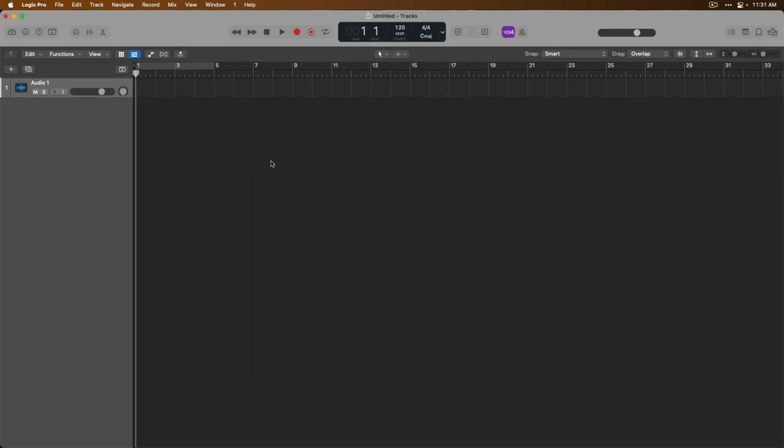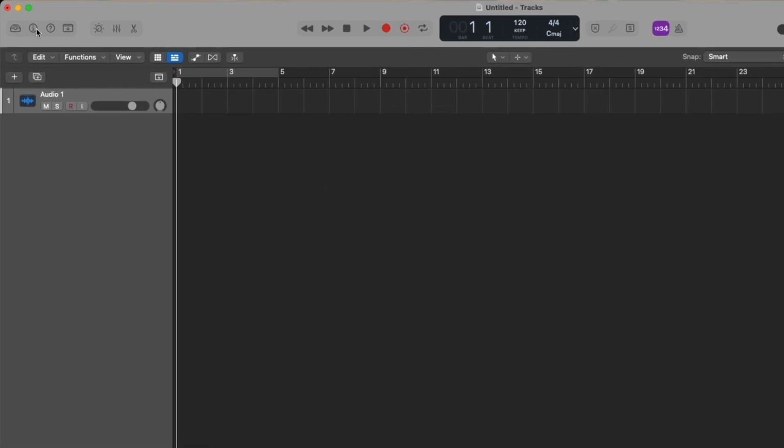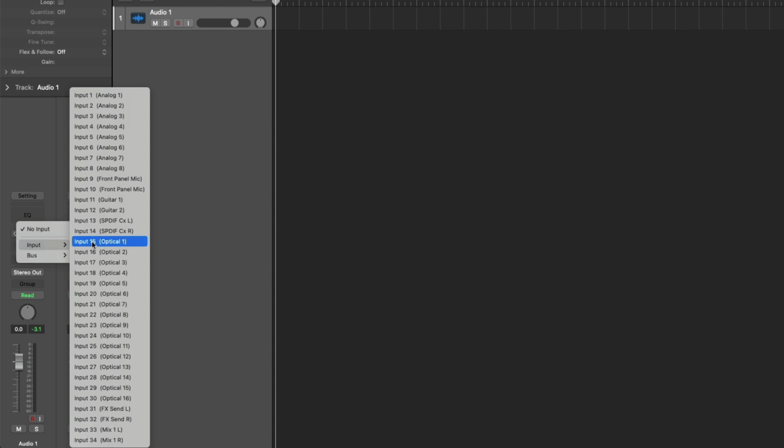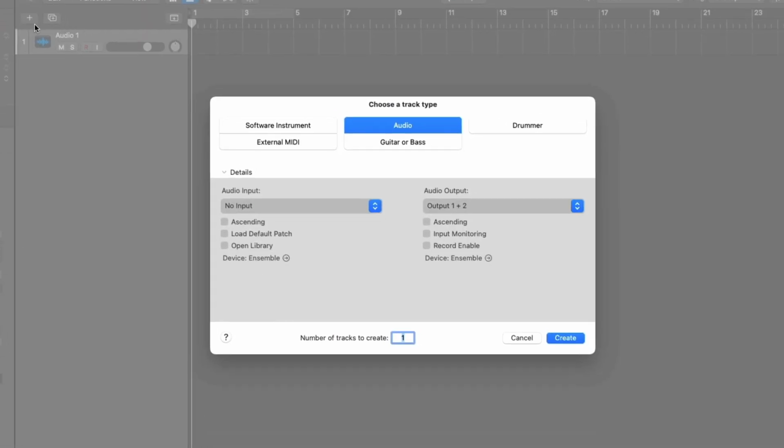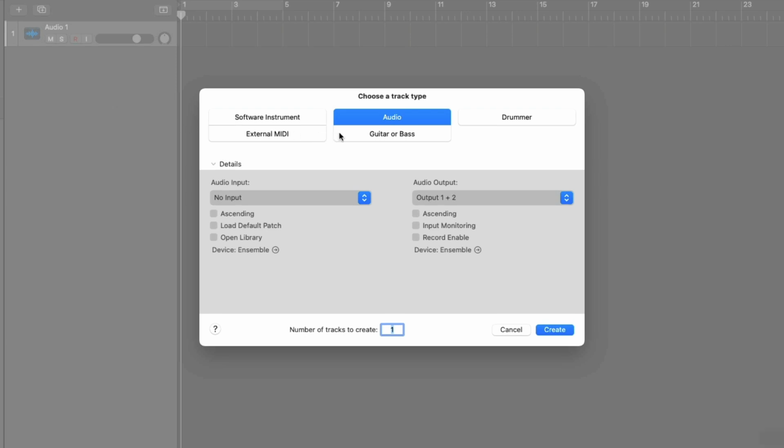And next, I need to set up an audio track to begin recording my guitar. Now, I could open the inspector or the mixer and set the input for this Audio 1 track to that of one of my guitar inputs. But instead, let's go ahead and load a brand new guitar track into this project. Let's click on the plus button at the top of the tracks area. And I'm going to select the guitar or bass track type. To be honest, there's really no difference between the guitar or bass track type and an audio track type. The only real difference is if we have this option to load the default patch.